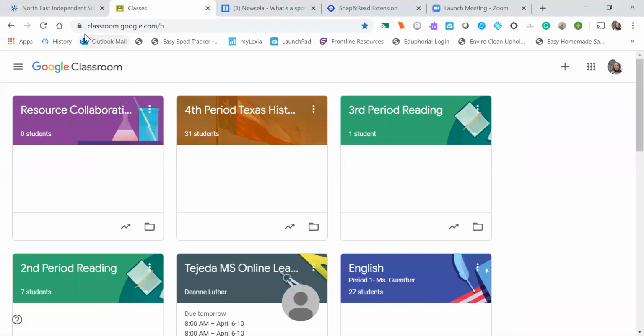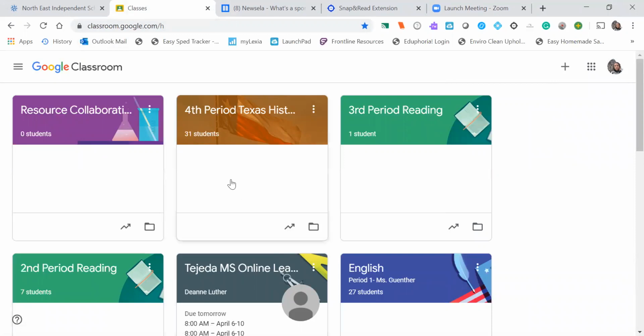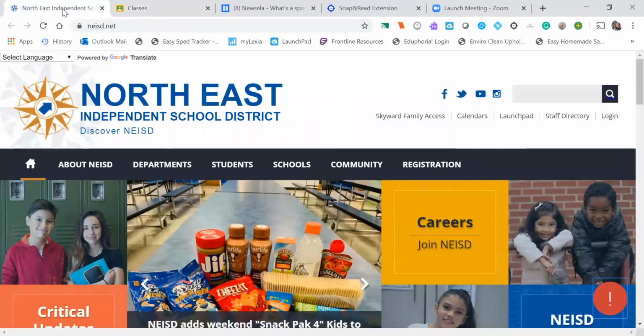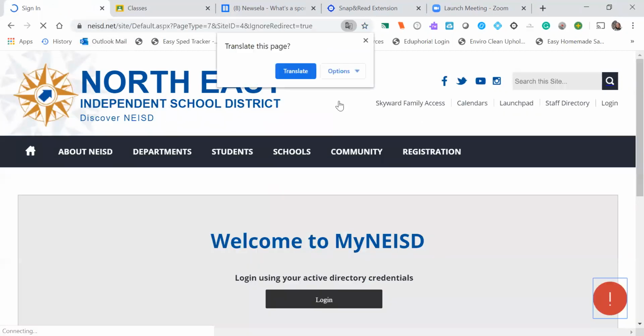You can get to Google Classroom by going to classroom.google.com, and then your child would just sign in with their student email that they use every day in my class, almost every day, and then their student ID for their password or their lunch number. And then they should get to this screen. Or if you want to go through neisd.net up here in the browser bar, you would click login on the top right.